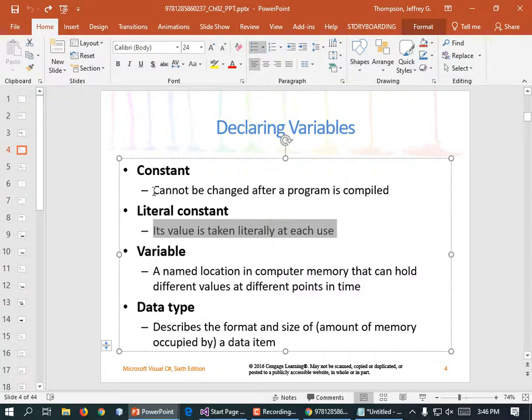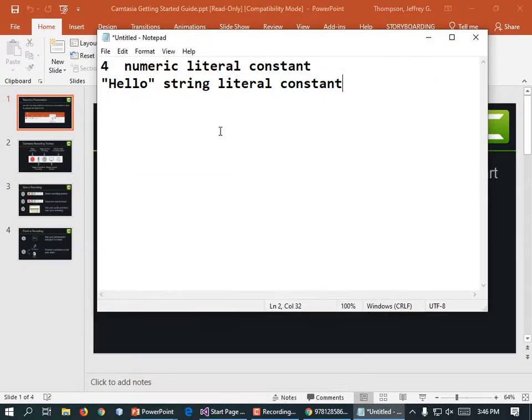You may run into those terms again, pursuing a computer science degree or something like that. A constant is something that cannot be changed after the program is compiled. What does that mean? If I have in my code const x equals 4, it means later on, if I try to change the value of x, if later on I change it to 5, or I try to add 1 to it or something like that, the compiler is not going to let that happen because it was declared as a constant.